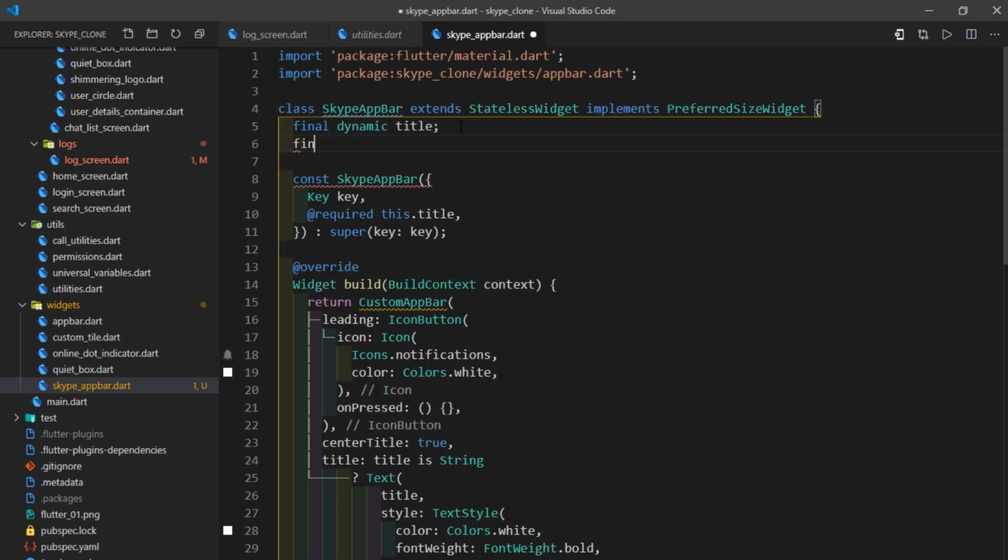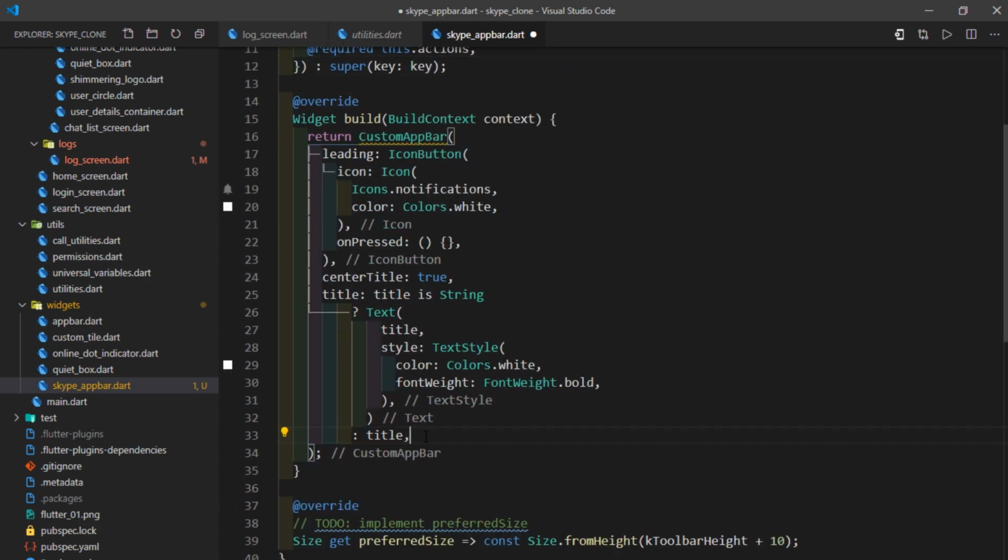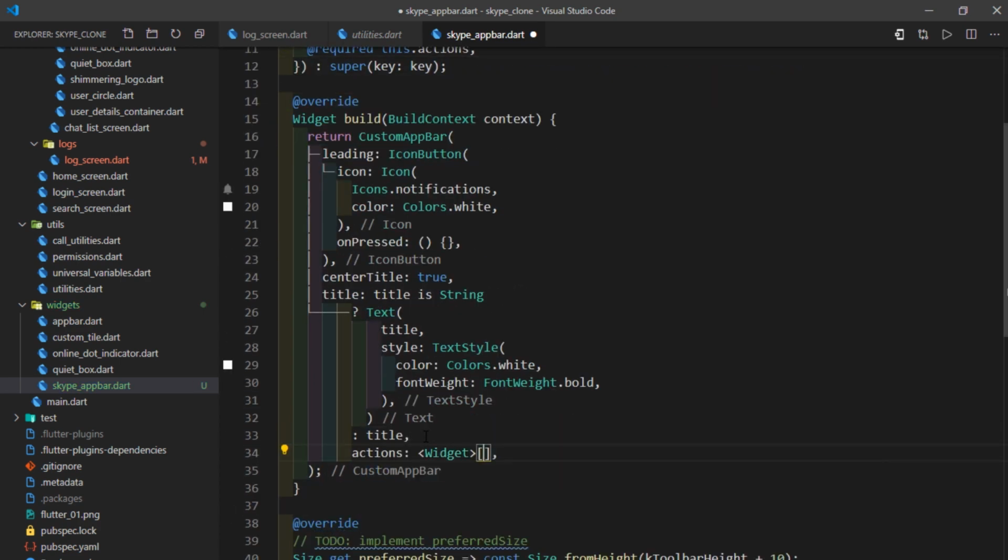Now what about the widgets on the right side of the app bar? Well, for that, I'll simply declare another variable of type list of widgets and name it actions. Then I'll initialize it in the constructor as well and pass it right over here.